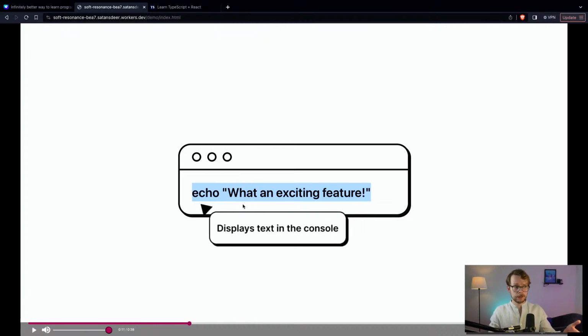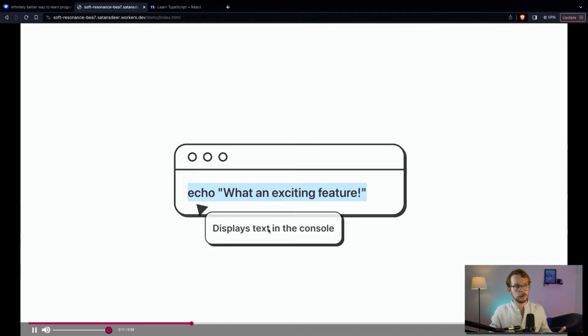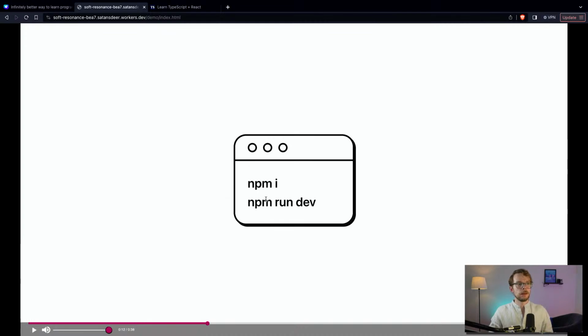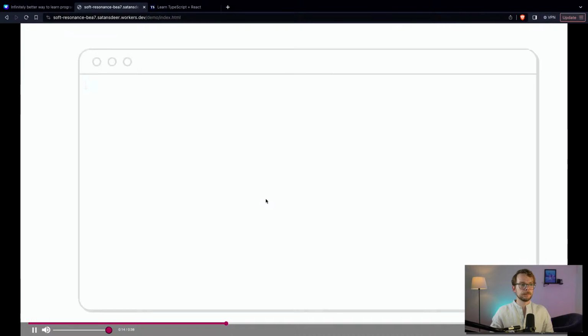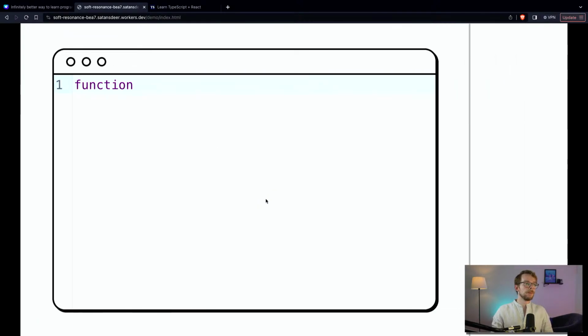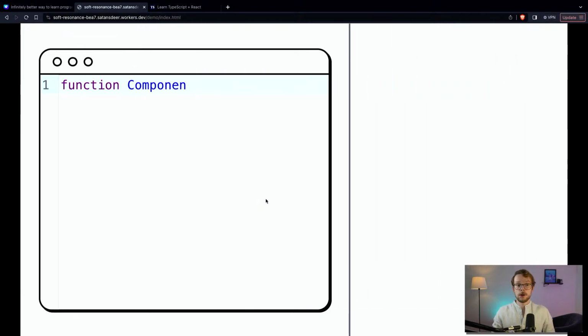It also can have hints. For example, here I'm trying to simulate how it would look if I were showing this code in this video, and let's say you don't know what the echo command does. It displays text in the console. Terminal commands can also be multi-line. But the most important part are the code examples.